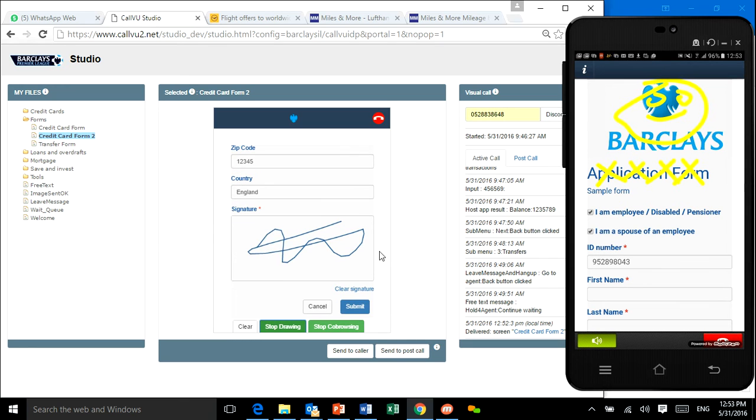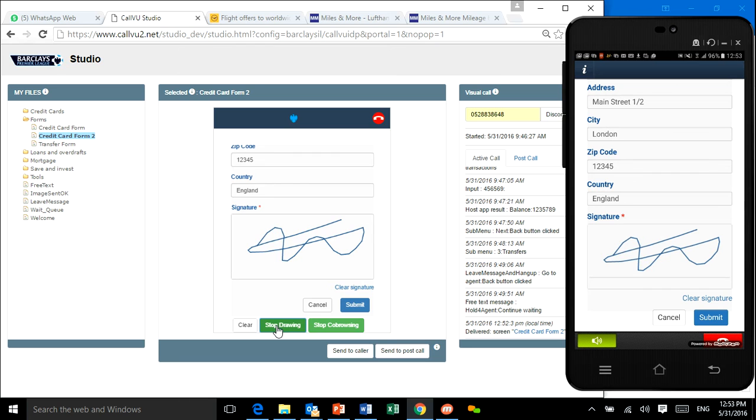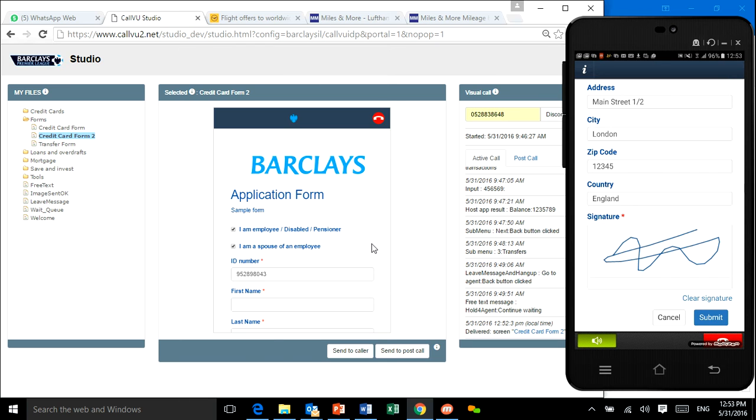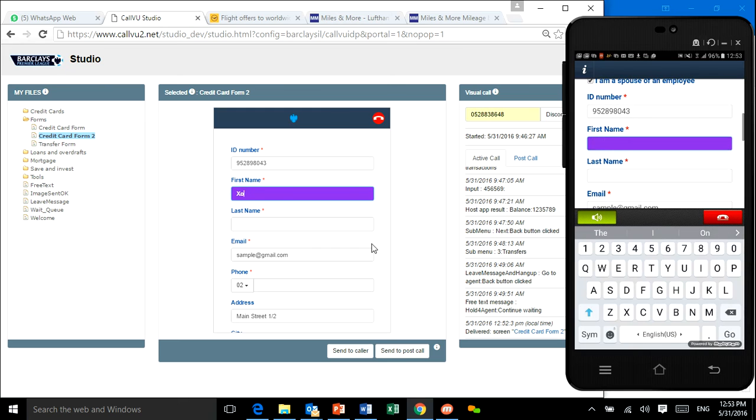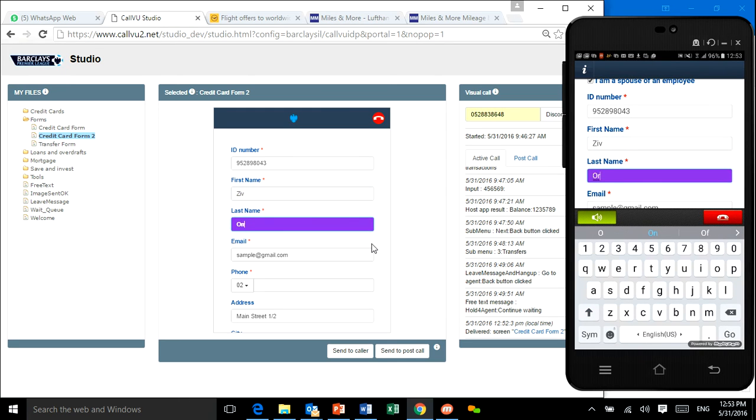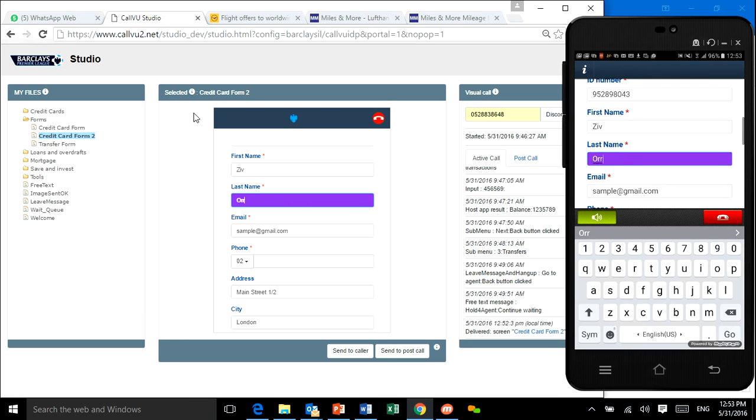If the customer does decide to fill in the form by himself, then everything that the customer does, with limitations of security, the agent is going to see. So we can block specific fields, of course.